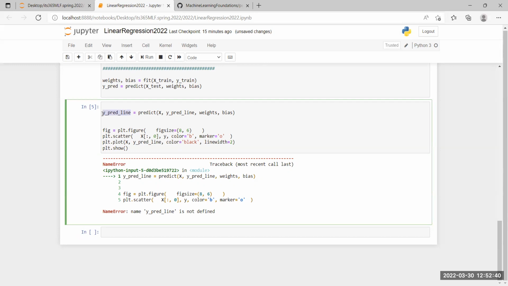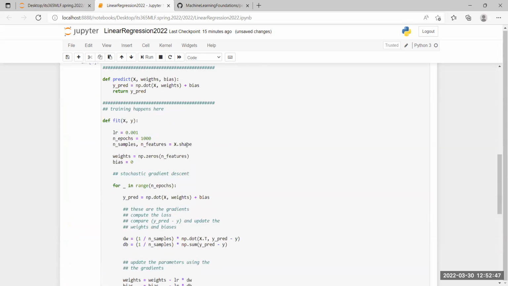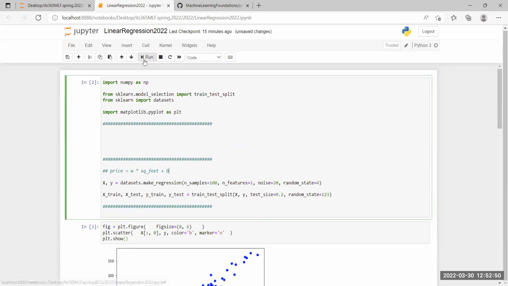Define here, y_pred line, this is the exact thing, right? No typos. Let me try this from the beginning.